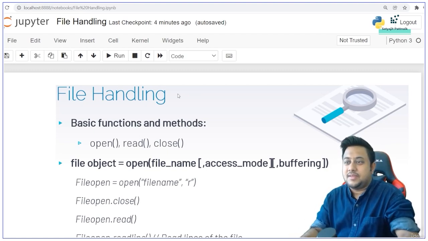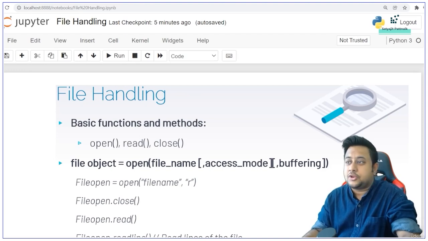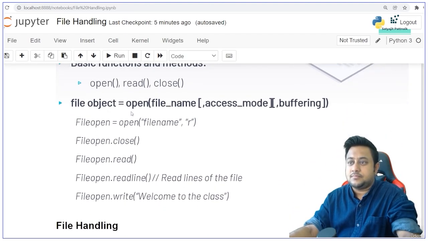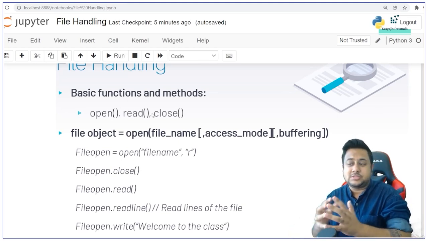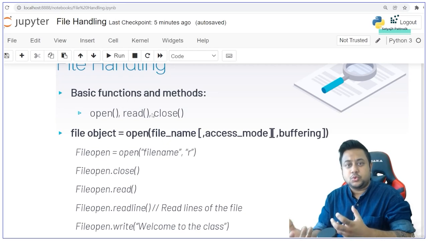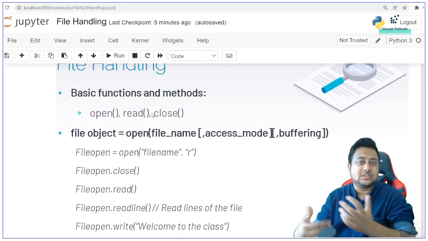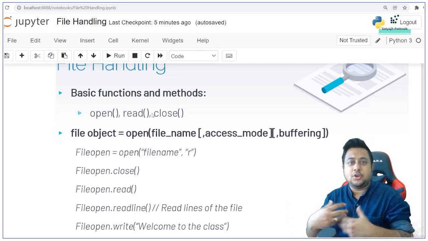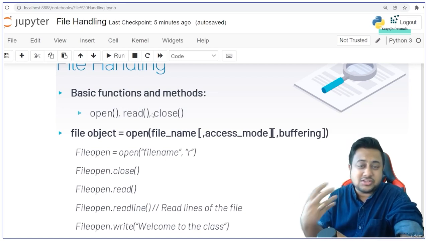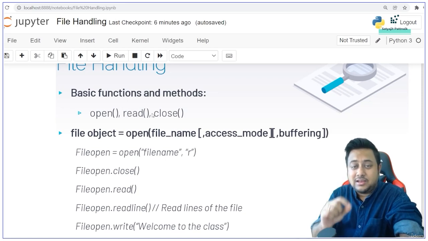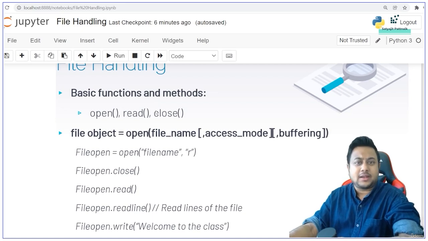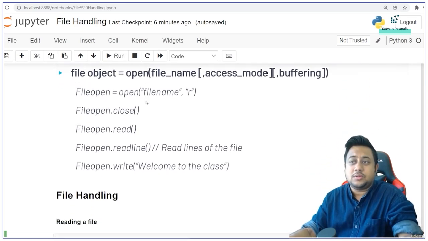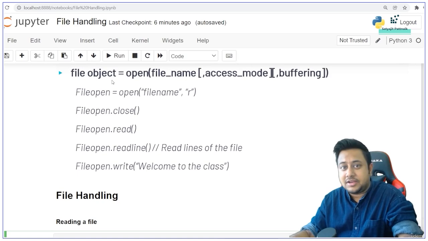Let's get started. I already have this Jupyter notebook ready. The basic functions and methods are open, read and close. Open basically means to open a file. Read means to read a file, and close means closing the file. When you open a file, normally what happens in Python is a session is created, and that session is active till you call the dot close method. We'll talk about the good practices for sure. Let's get started with the basic concepts of opening a file and reading a file.